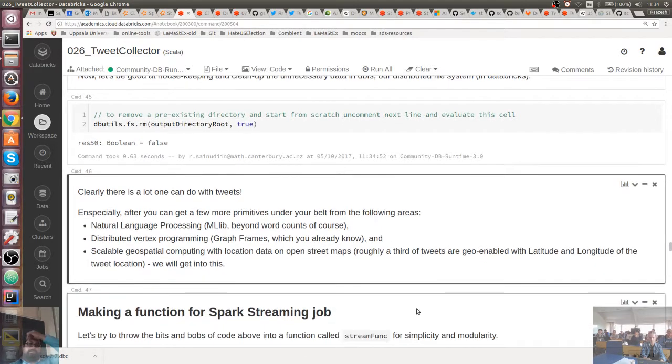What we can do with tweets is a lot, especially if we have a bit more under our belts, like natural language processing a little bit more, beyond the word counts and bag of word models, maybe a little bit of sentiment analysis. I wouldn't really call this natural language processing, but it's something with strings, a little better than just counting words. You already know a bit about distributed vertex programming, and we went through the whole programming guide for GraphX.